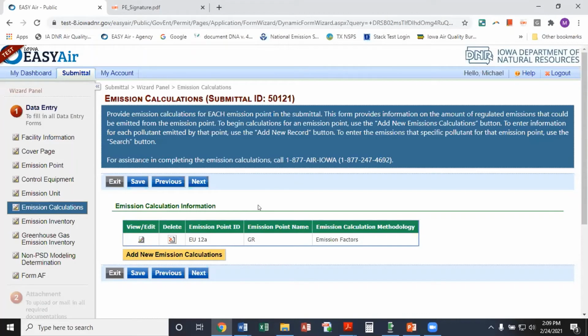So no, if you're going to include the spreadsheet that has the calculations on it, that's all you're going to need. And that's probably going to even be more descriptive than what you'll be able to put in the Easy Air system. So if you already have those worked out, just include the attachment, and then you can skip this and just click on that box that says we're going to attach the calculations.